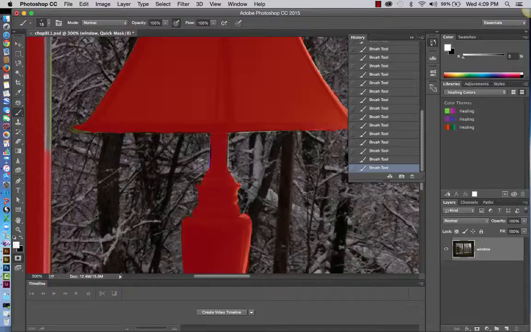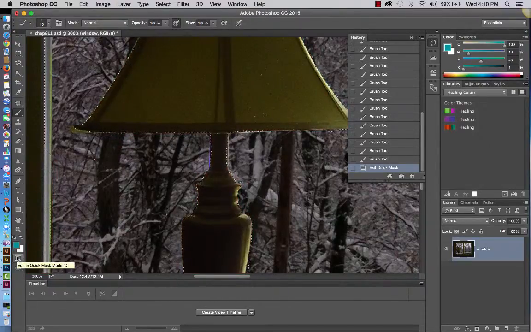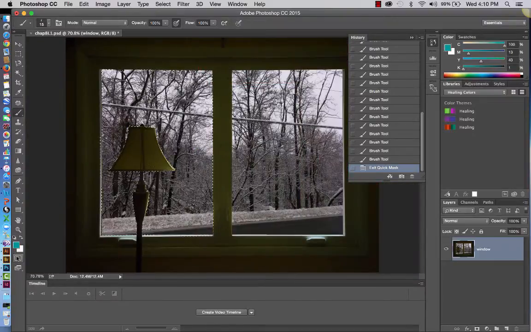All right, so once you've got it to where you're comfortable with it, then we're going to click on the Quick Mask mode at the bottom of the toolbox. And now you'll see what you actually have selected. I'm going to zoom out so you can see what I have selected.